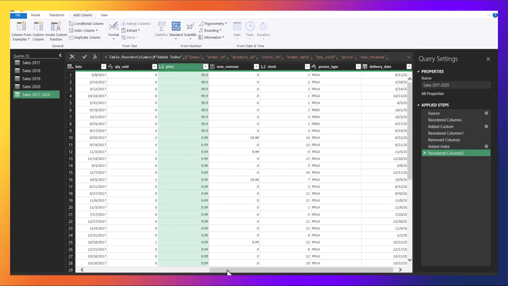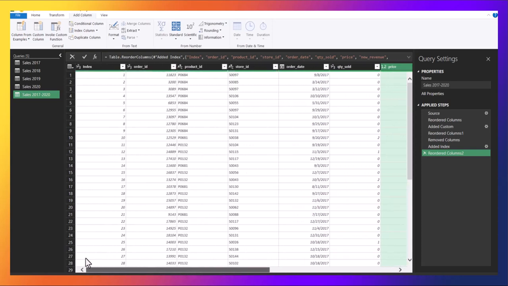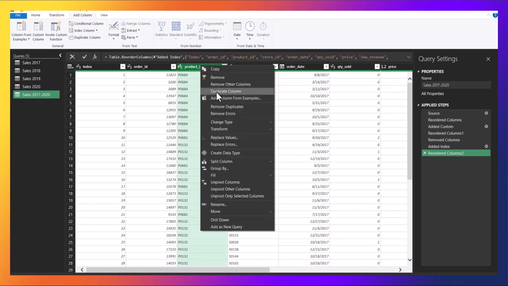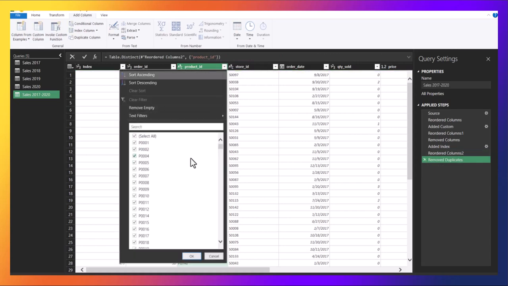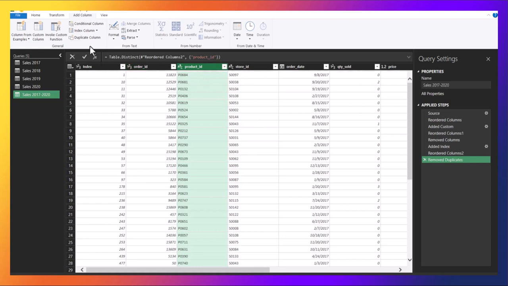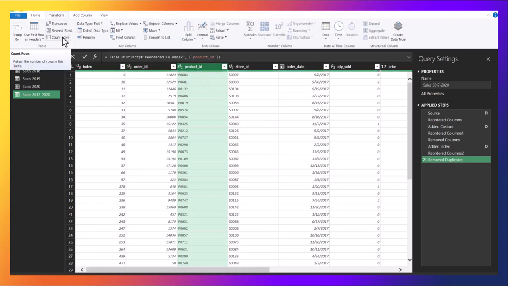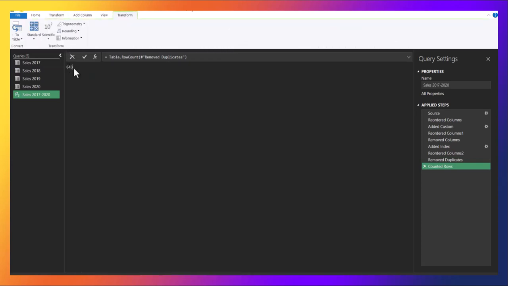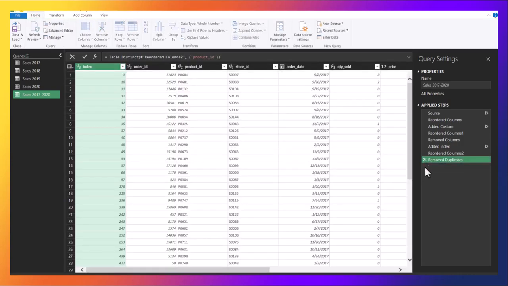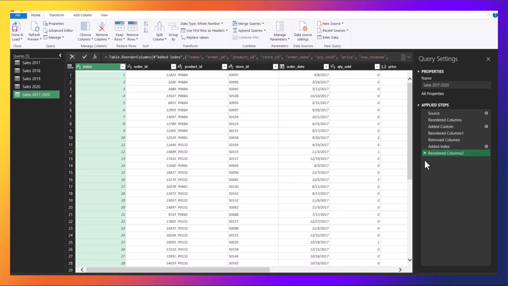So assuming that here, let me check this product ID here. If there are duplicates, let me remove that. So remove duplicates. And after that, let's see the total we have. Let's go to transform, then do count rows. It's telling us we have 643 unique IDs out of the total of 106,000. So let's remove this. I'll remove the duplicates as well.